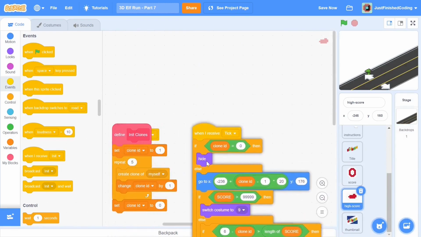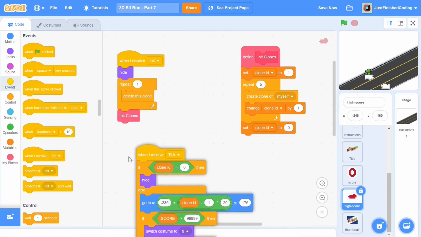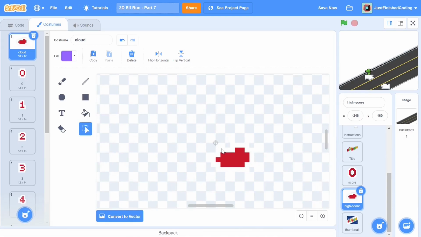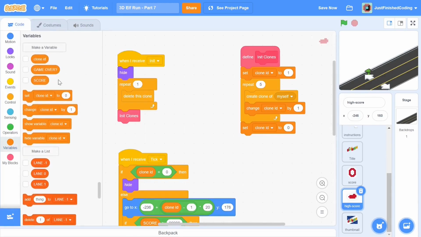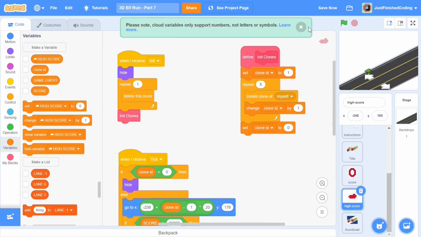It saved a lot of time for sure, but we need to make a couple of changes here, because if you look at the costumes, you'd start to see that we have a cloud as well. And this is just to signify what the high score really is. And I haven't made a variable for that, which I'm going to make right now. So you want to make sure that you click on cloud variable, because this is going to be a cloud variable. So you can just say HIGH SCORE all in caps because it's going to be for all sprites, and then click OK. So there we go, you can just close that warning in case it pops up for you.